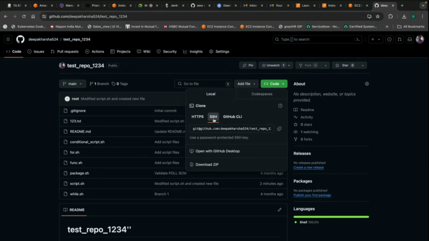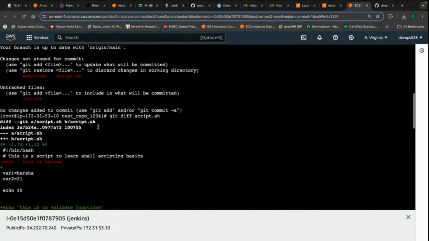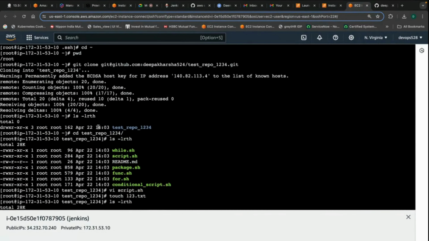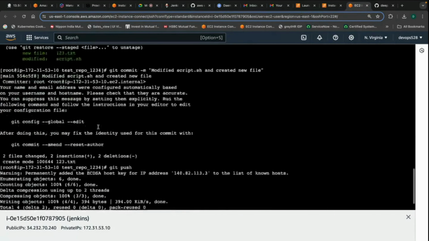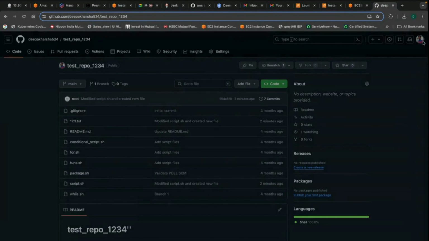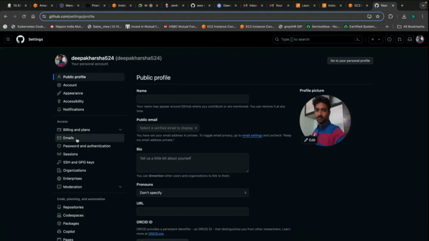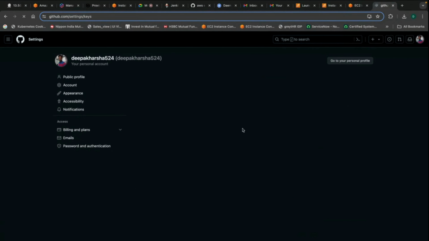So in order to use SSH, what I have done is I have generated an SSH key in my local. How did I generate the SSH key? What is the command? ssh-keygen. Using ssh-keygen, I generated the public key and private key. I took the public key and copied it over here and added it in the settings, under SSH keys.